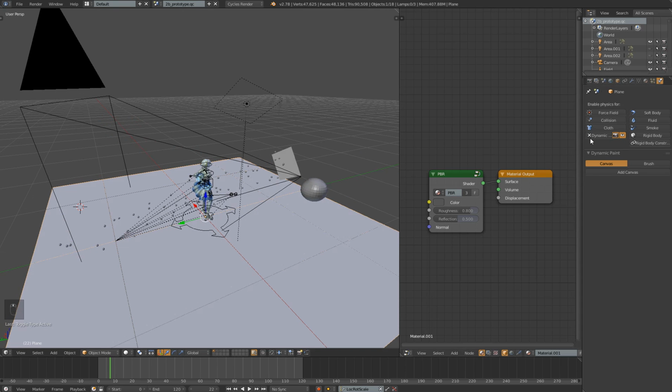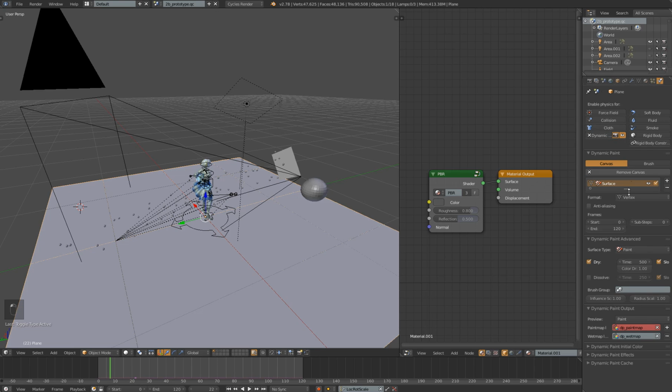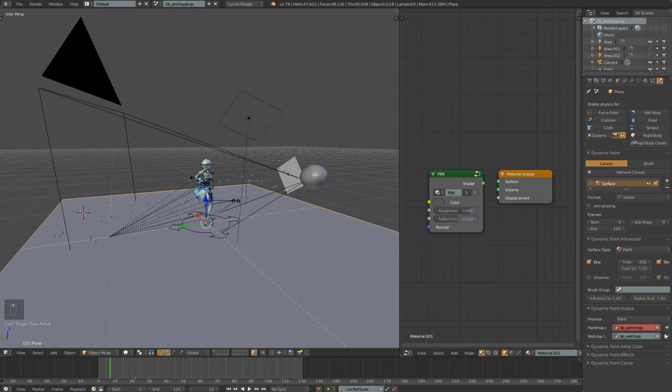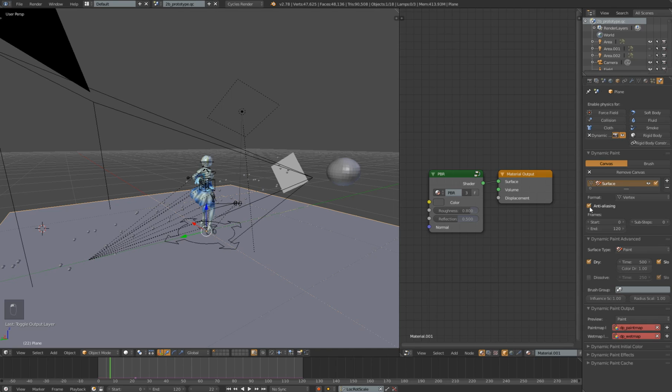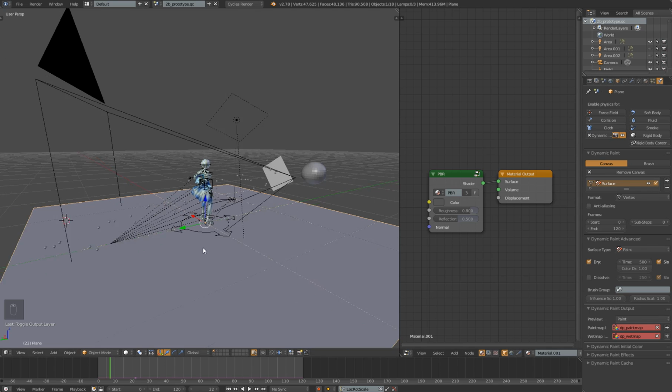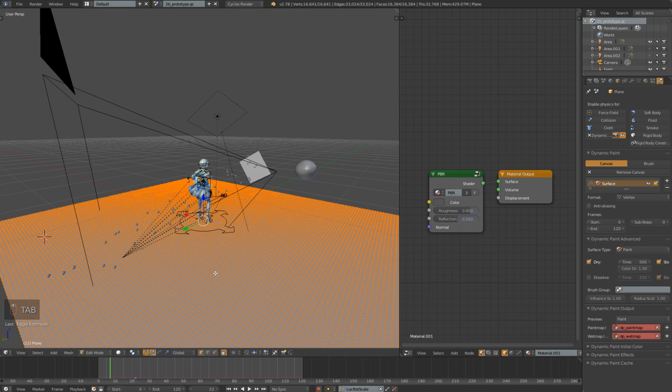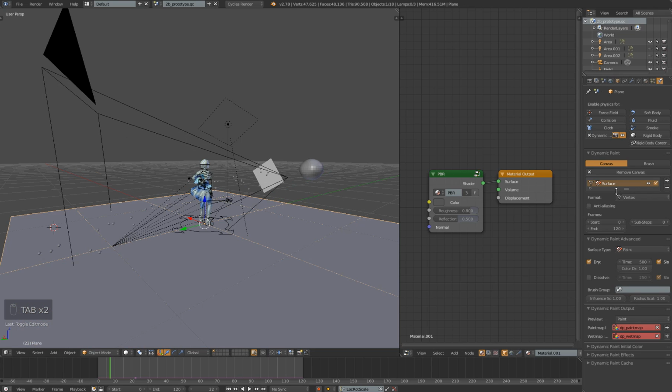So for the ground, what you're going to want to do is turn on dynamic paint, make sure it's a canvas, and add canvas. Normally this would be off, so I'm just going to turn it off. Most of these settings you can keep the way they are. Anti-aliasing smooths out the hard edges that you get. I'm going to keep it at vertex for now, just because that's the easiest. So everywhere there's a vertex, it will create a paintable area. And we'll keep this at paint.